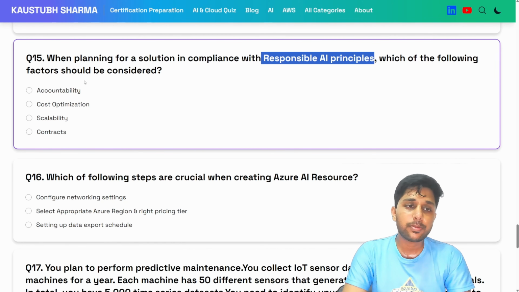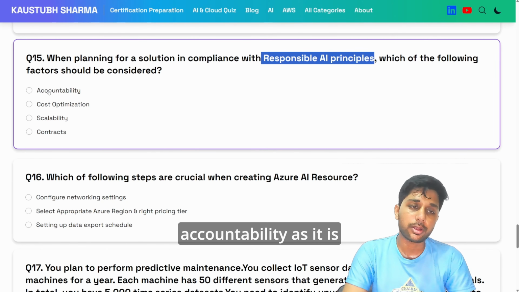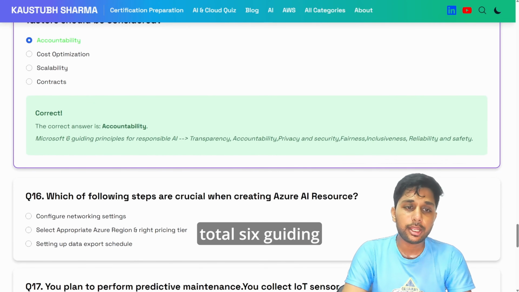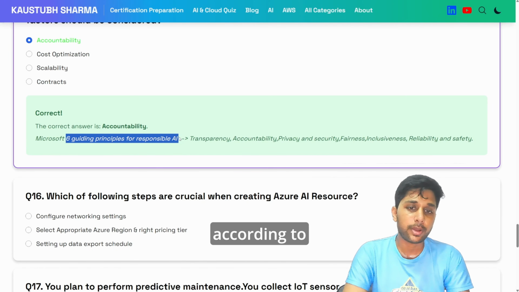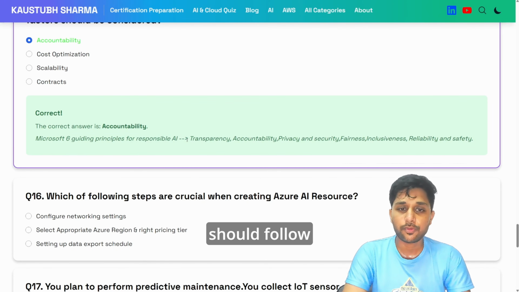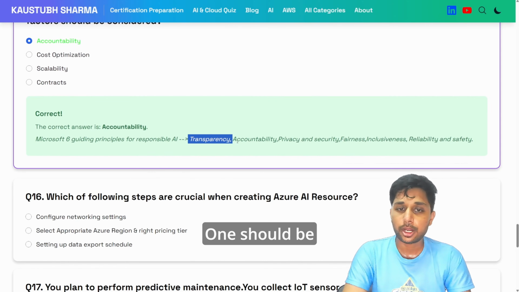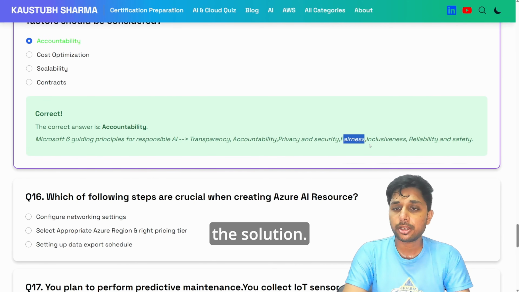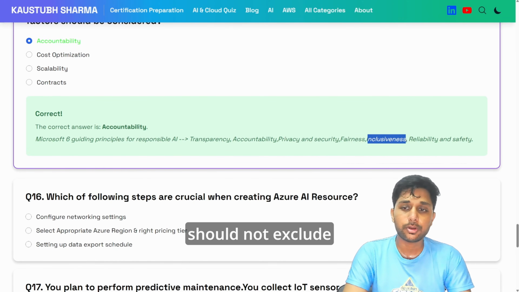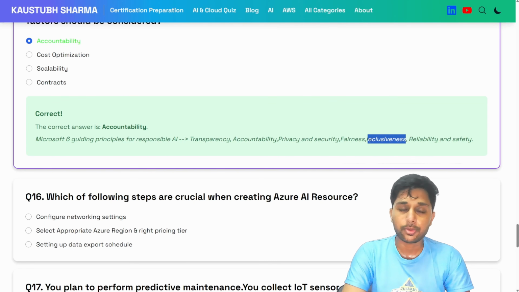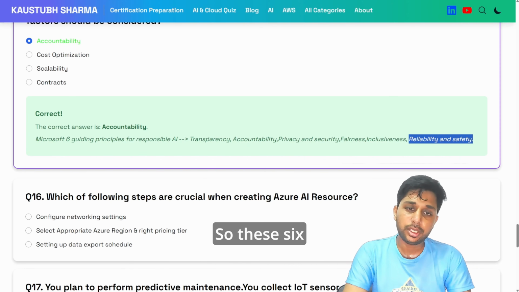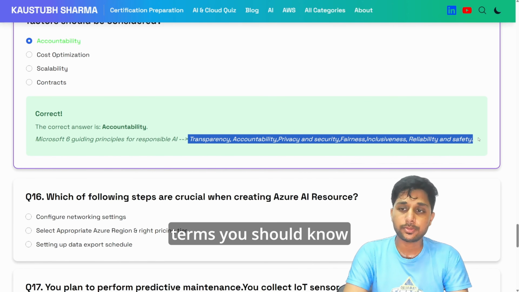For the responsible AI principle, you want to make sure you follow accountability, as it is a part of it. There are a total of 6 guiding principles for responsible AI according to Microsoft. You should follow transparency. One should be accountable for the solution it makes. It should maintain privacy and security. It should be fair enough to provide the solution. It should be inclusive, and should not exclude any particular race or anything. And it should be reliable and safe. So these 6 principles, you should know the exact terms.